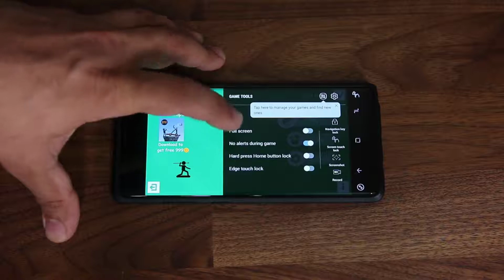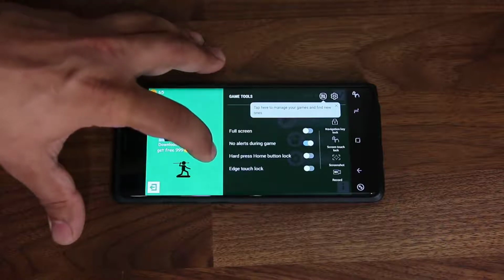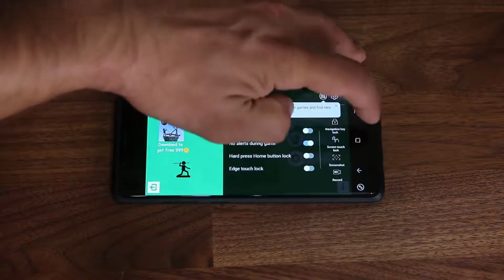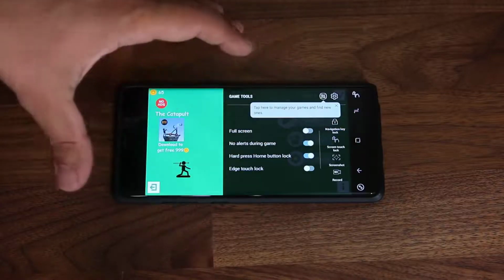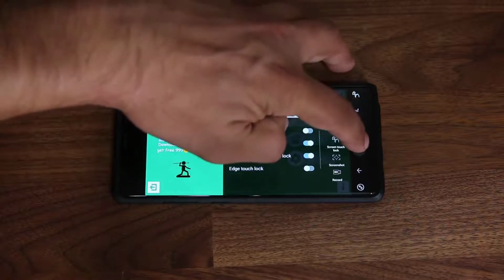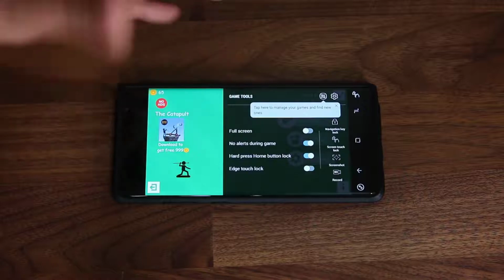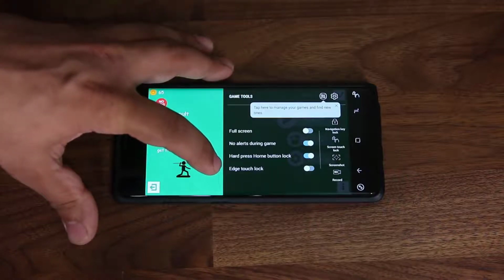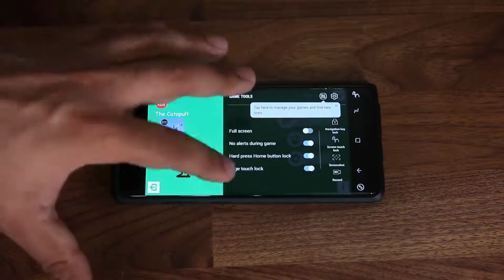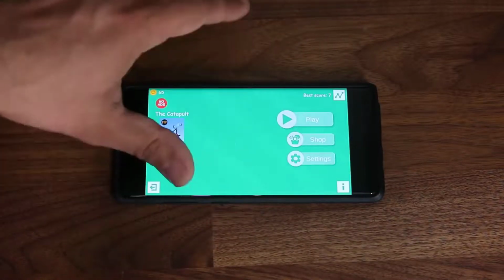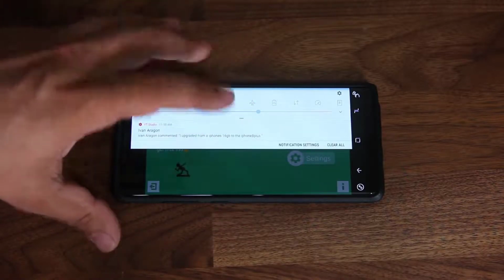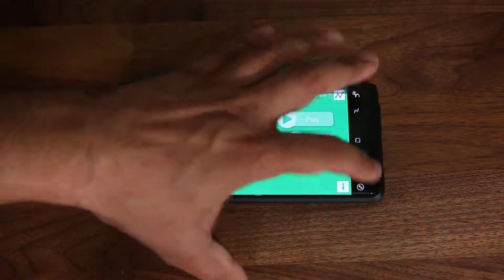The other thing is you can enable hard press home button lock. This home button here, as you can see, is a pressure sensitive button that can be pressed. With this one, it's now locked, so you cannot press it by accident and exit the screen. And then you can also lock the edge touch. So if you do this right now, you can't do anything by mistake. I'm swiping up and down and nothing is happening. The notifications will still come up, but that's the only thing that's going to stay there. And you can also go back in here.